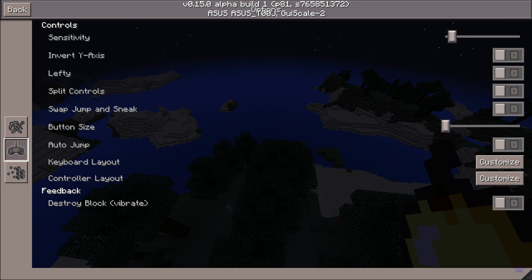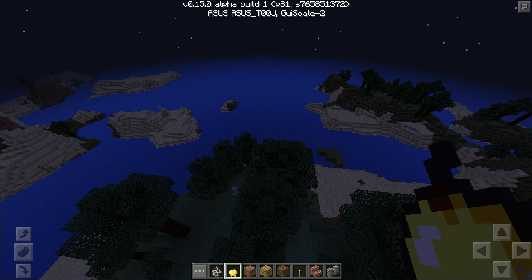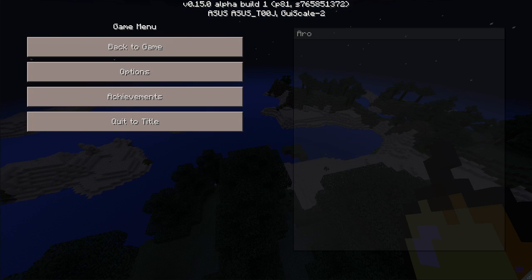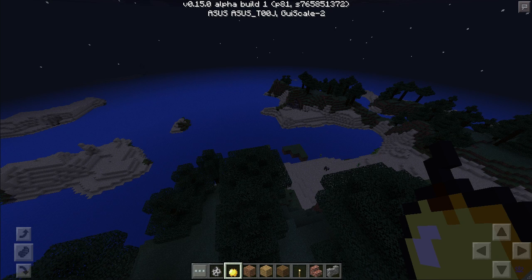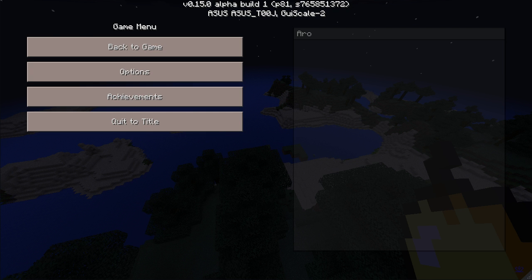Lefty just swaps the hand over. Could probably show it. Does it swap the hand over? It doesn't swap the hand over, because it doesn't do anything right now. Maybe it does something if you're on, it swaps the movement? Yeah, that must be it. Swap back over here. Yeah, it swaps the movement and the jump and stuff. Alright, yeah, that makes sense. Let's actually go back in there.